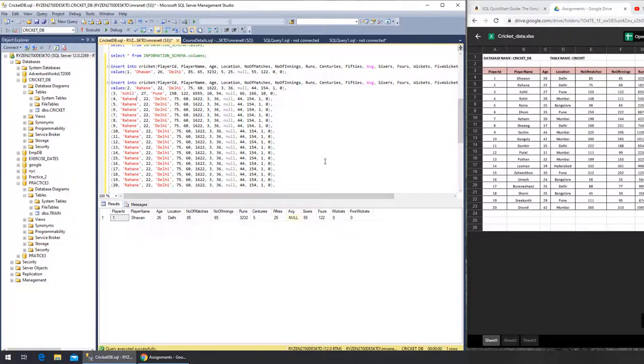So after Kohli, it's Rohit, probably Sharma. Rohit. So age is 26, go with that, and he's from Mumbai. 148, 111, 54, 56, and 6, and 45, 35 and 122. So after null, it's 35, 122, and 23, and it's 0 for the 5 wickets.